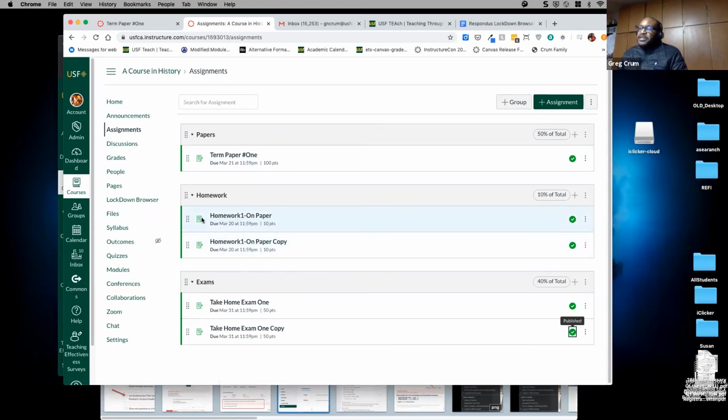If I want each one of these homework or these assignments to contribute the same amount to the final grade, I make them the same point value. Or if I want to change these and maybe make this one 100 points, I can go ahead and do that. But again, there'll always be 10%, 50%, 40% of the final grade.